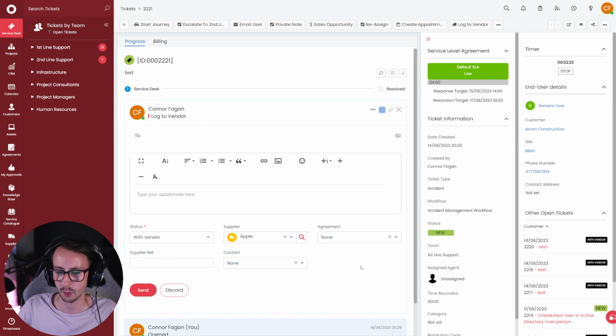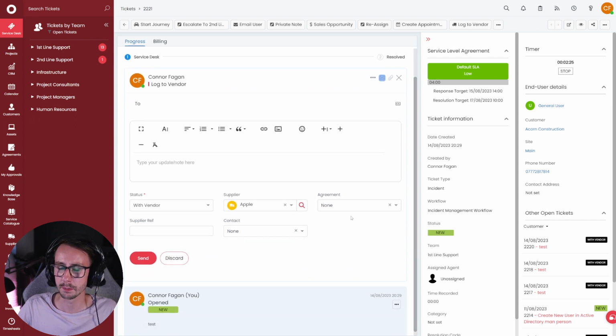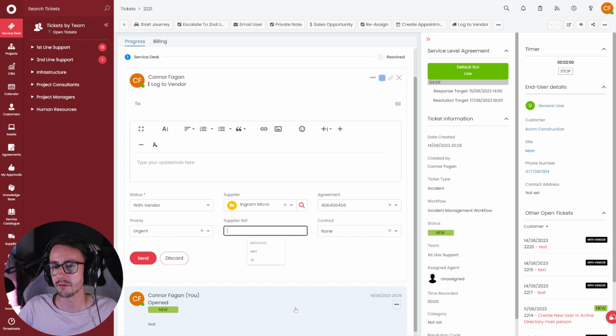Unfortunately, I can't hide this. I wish I could. But the priority will not appear because I don't have one. If I go back to Ingram Micro though and say yes, I want to select agreement 456, you could have multiple priorities. And I would say this is an urgent request to Ingram Micro, and I'm going to fill in that there. You can also append a supplier reference.